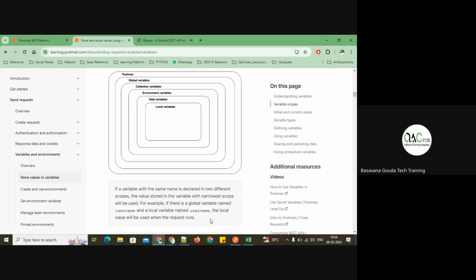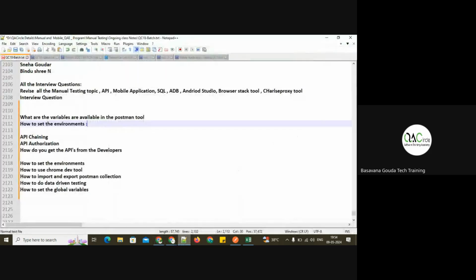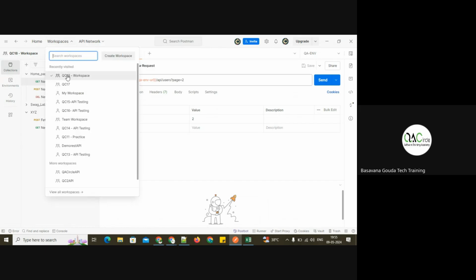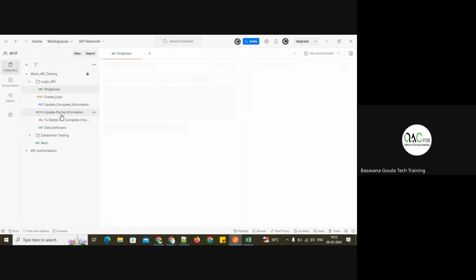Done, sir. Okay, so next heading, how to set the environments. For the steps to write up, first log into the Postman tool. Step 1, log into the Postman tool. Step 2, select the required workspace.